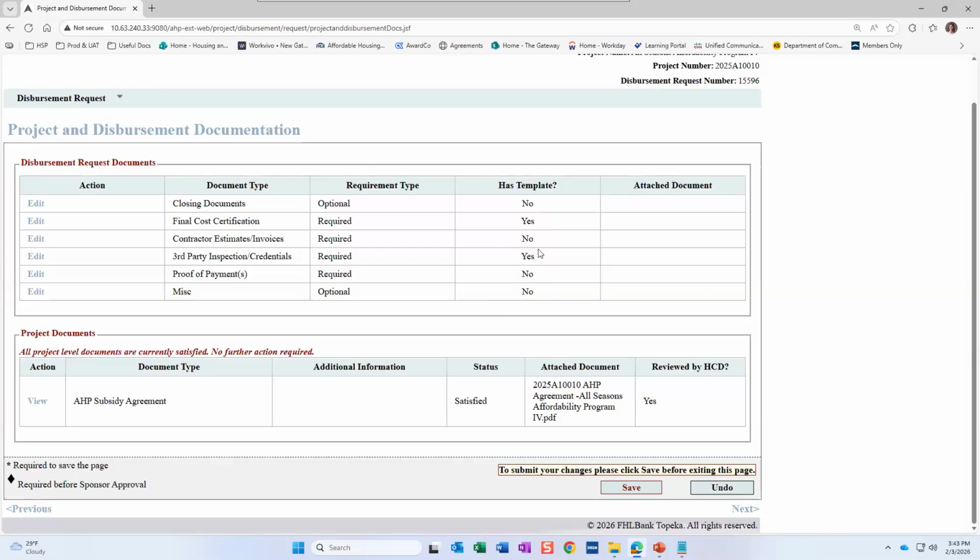Then there's this has template column. This is just telling you if there is a template available on our public website for whatever form you are working on. So the final cost certification and the third-party inspection form do have templates. You are required to use our version of the final cost certification template, but the third-party inspection form, you don't have to use our template if you have an inspector that has their own form. But it does indicate here at least that we do have a template. So it doesn't necessarily mean it's required, just that we have a template available.